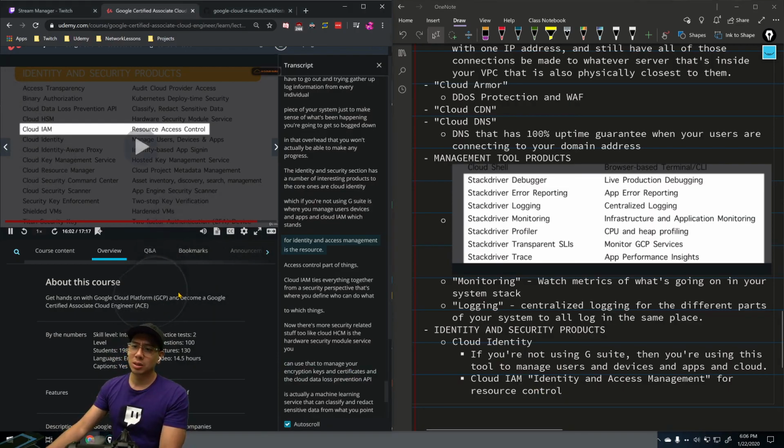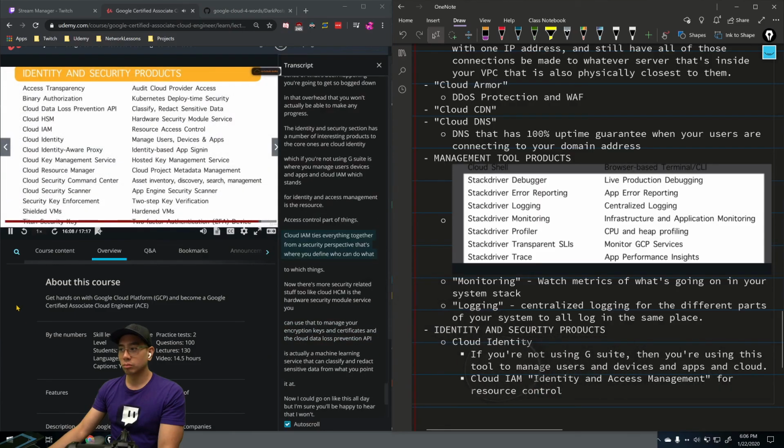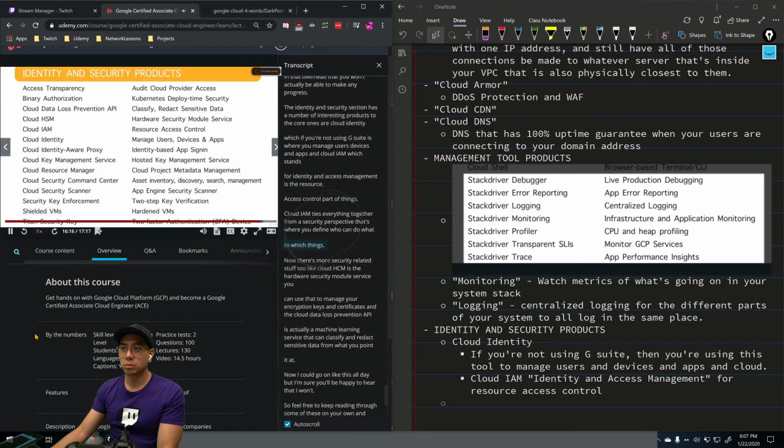Identity and access management is the resource access control part of things. Cloud IAM ties everything together from a security perspective. That's where you define who can do what to which things.